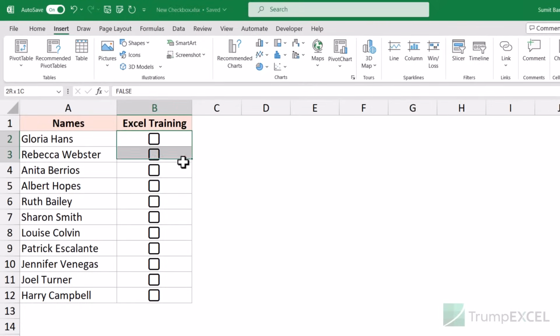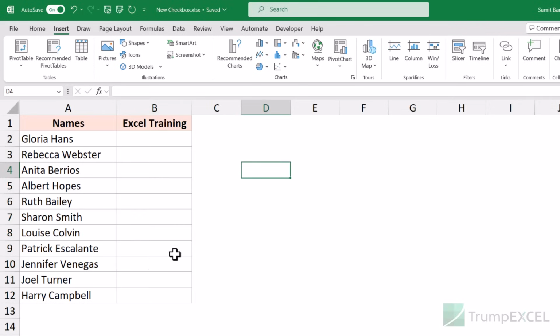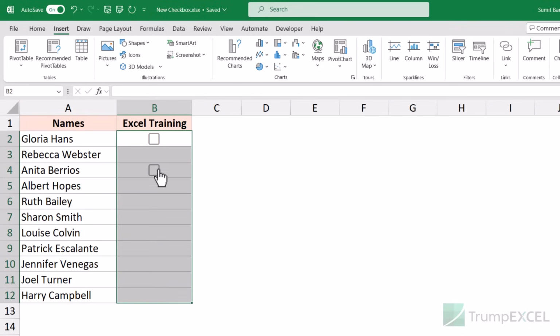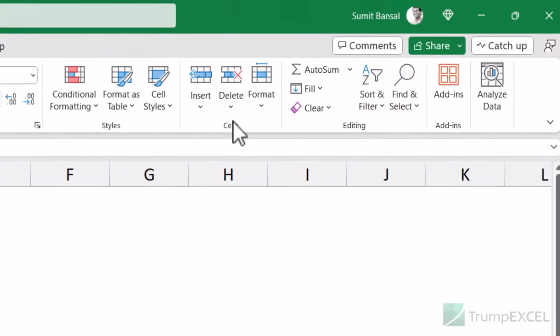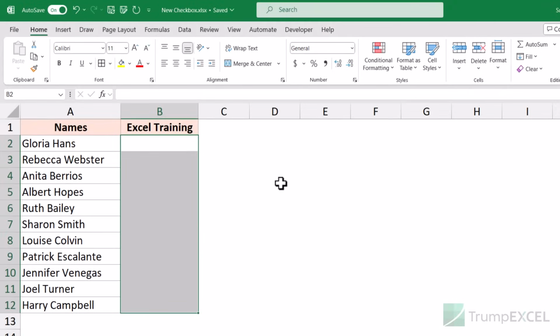Now, if you want to delete these checkboxes from these cells, you can just select them and hit the delete key. But one important thing to note here is that this does not truly remove the checkbox. So while you do not see the checkboxes, if I hover my cursor over these cells, you'll see that the checkbox is still there. And if I click on any of the cells, it is going to bring back the checkbox. Now, I don't know why the Excel team has done it like this, but if you want to truly remove the checkboxes from these cells, you need to select all these cells that have the checkbox and then go to the Home tab and in the Clear option, click on Clear All. And by doing this, you will be able to remove the checkbox.